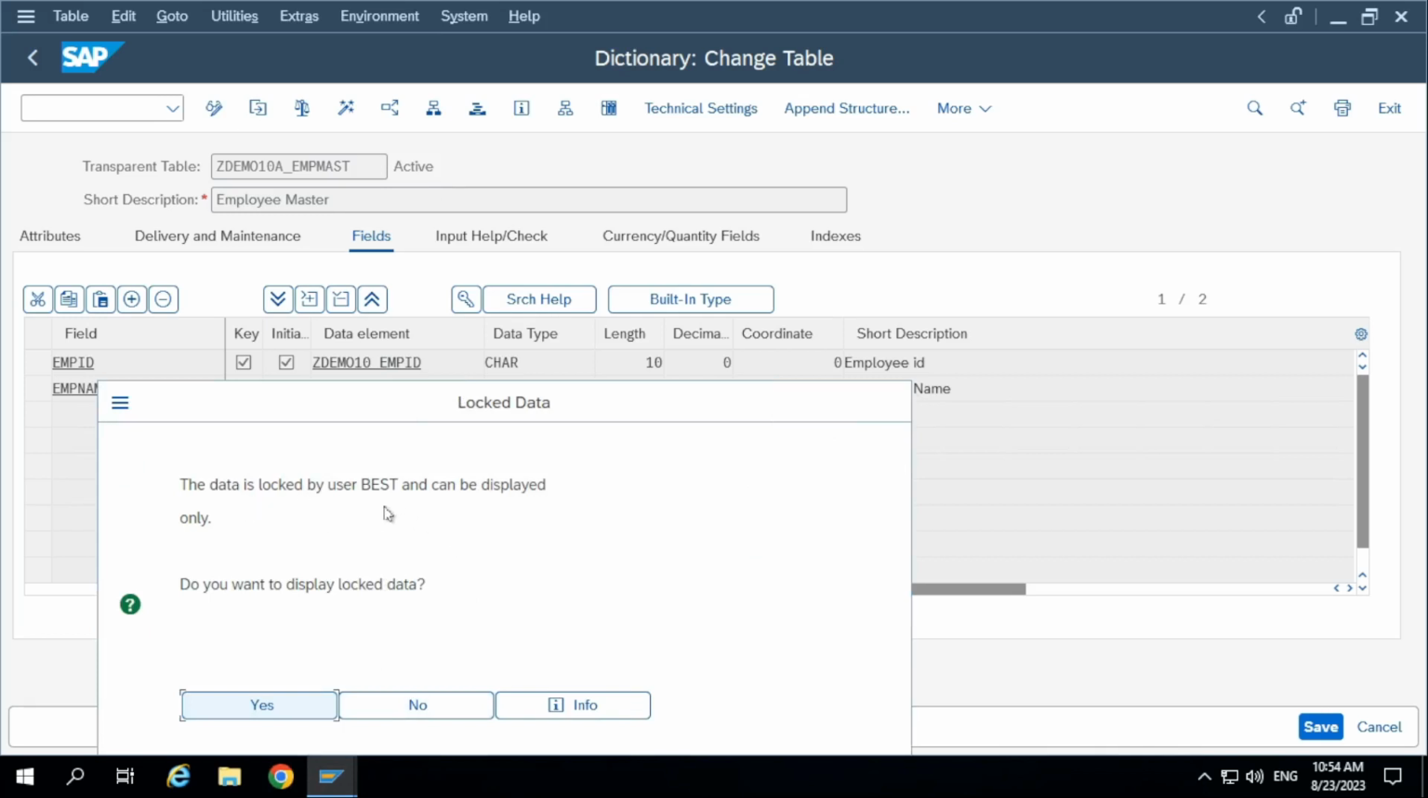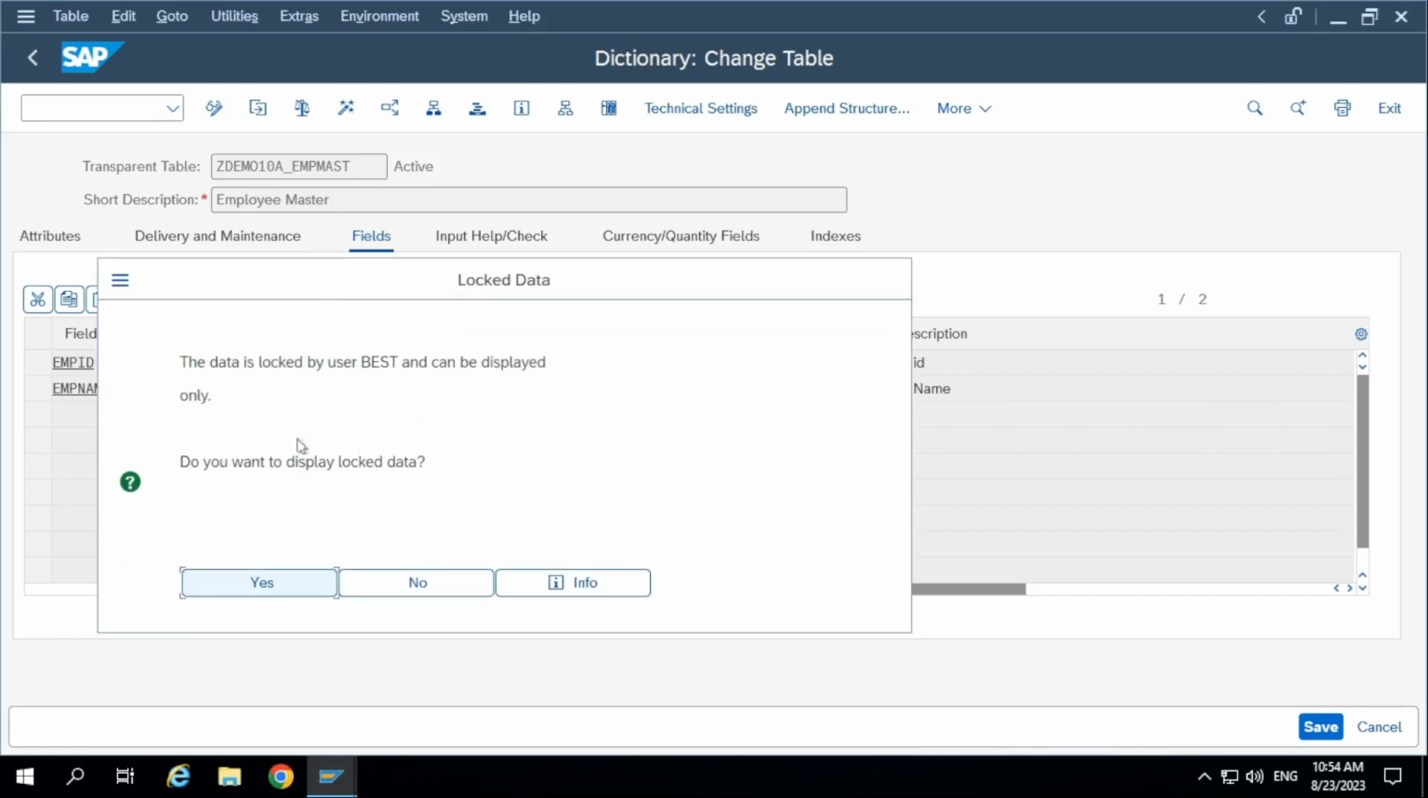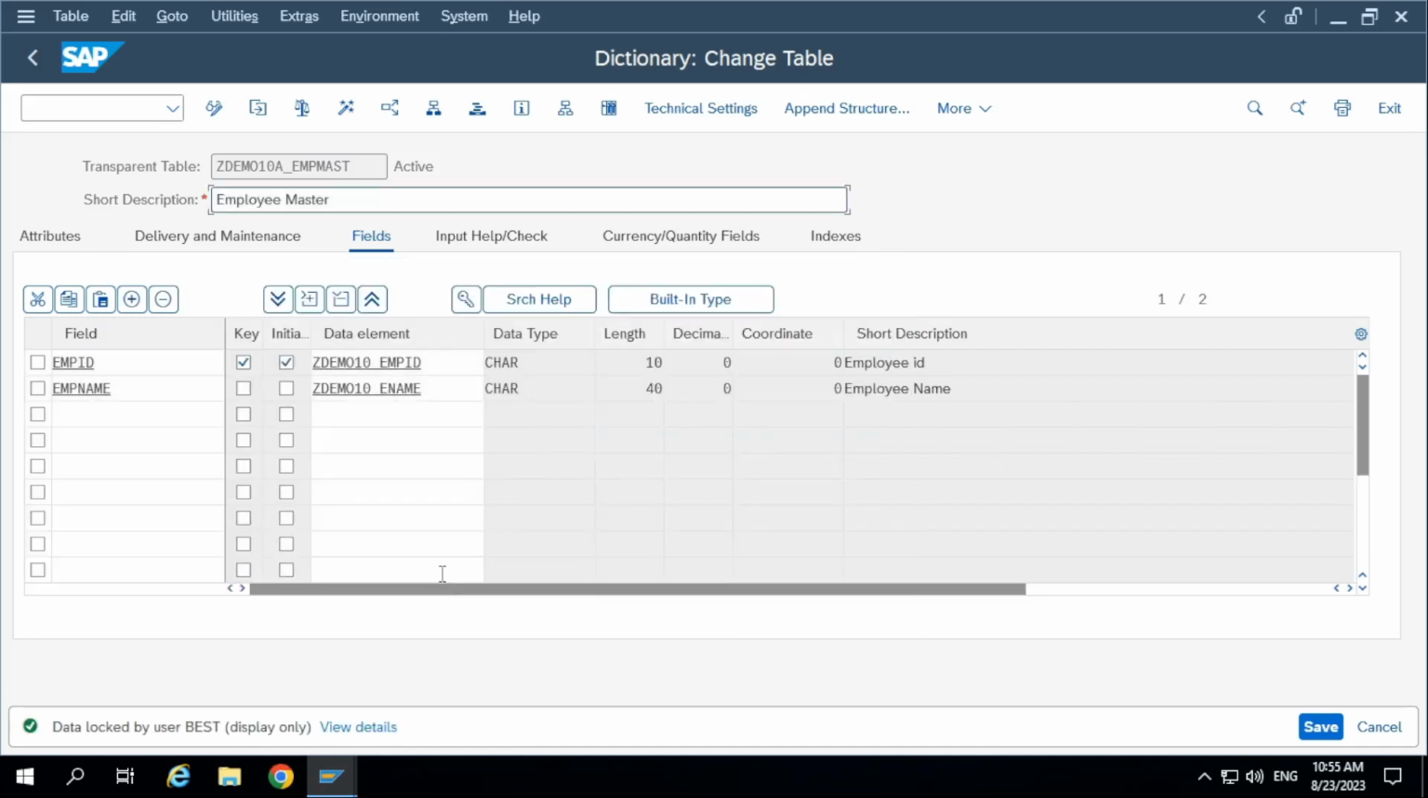The data is locked by a user because we are using this maintenance screen in change mode, right? That's why it is not allowing access here. In SAP we have a lock mechanism. When you are trying to change some data, if I try to access the same data, it won't allow me until your changes are completed. It will lock that data. When you are editing one table, if I try to edit the same table, it won't allow me. It will be locked.